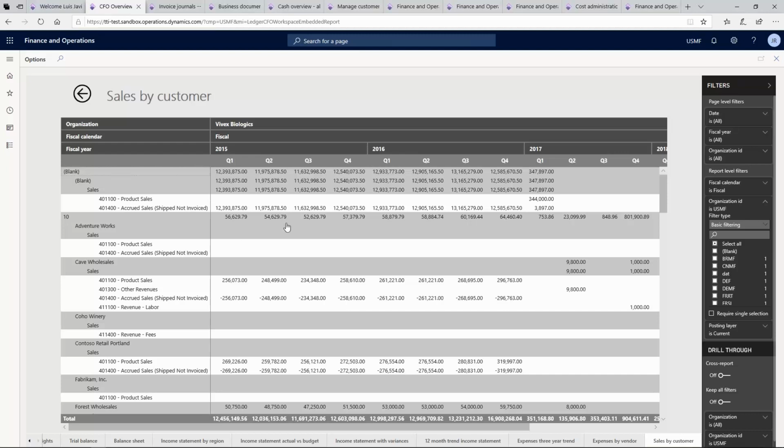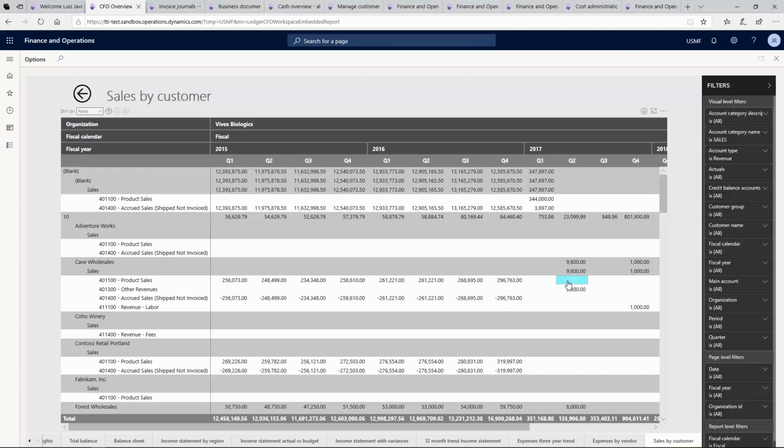Going back to the sales by customer that we were talking about. So for example, you have here Adventure Works or Cave Wholesales. This customer made me earn $200,000 in the Q1 of 2015, $260,000 in the same Q but for 2016 and 15, and something is going on. What happened in 2017 with this customer?